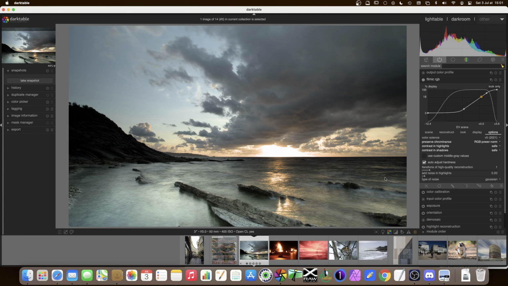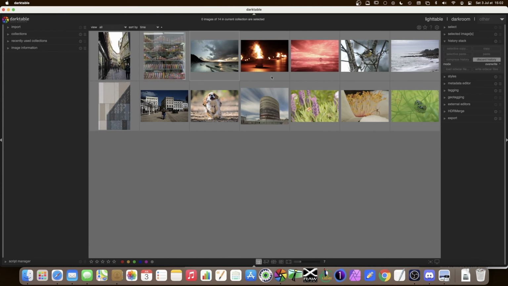Filmic is all about tone mapping. We're not trying to adjust colours, it is just for luminance. And here, from what I see, I'm quite satisfied with the picture as it is. So I'll leave it at that, and let's have a look at another example.